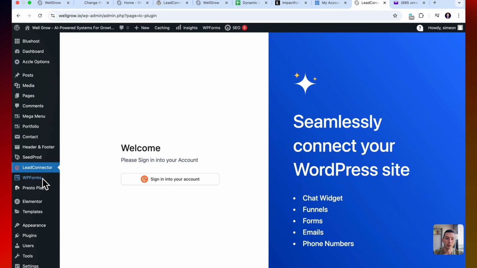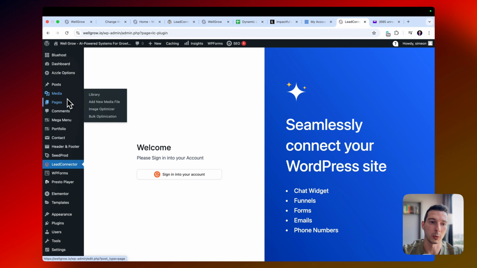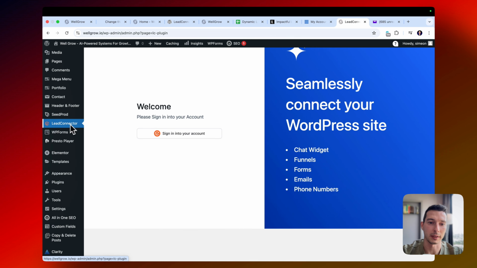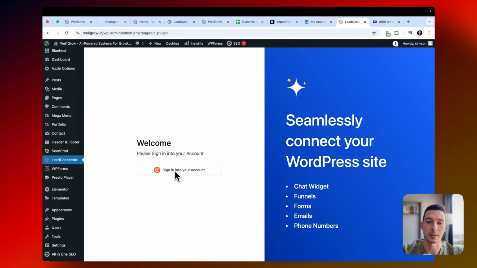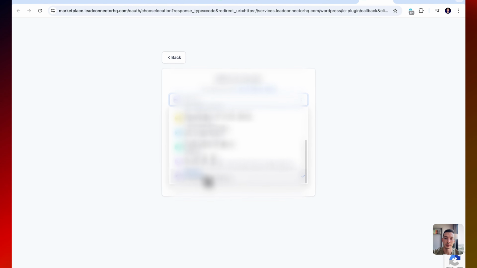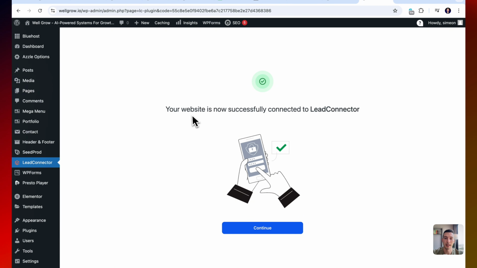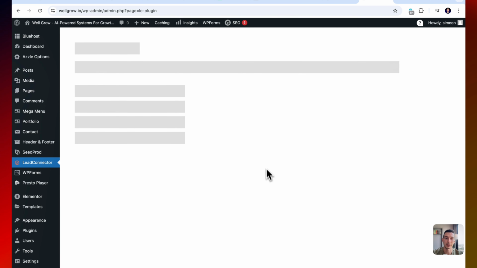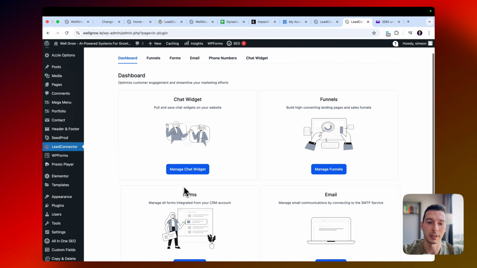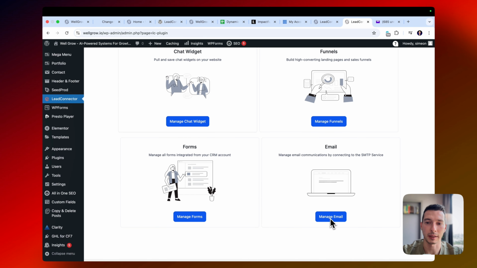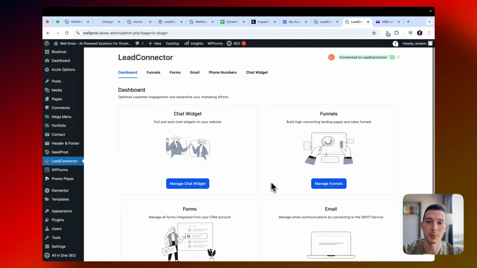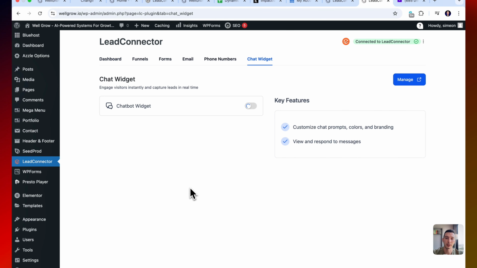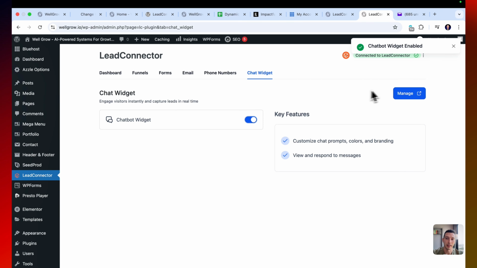And for your WordPress website, you want to install the Lead Connector plugin. You come to plugins, find Lead Connector, or you talk to the person that's managing your website to install it for you. You come in, sign in, and you would want to select the account you want to connect. In this case, that's the one that I want to connect. And I have now successfully connected to Lead Connector. I click continue, and I can choose the chat widget that I want to install, or I can connect my email communication, the different forms that I want to have on my website. I can build different funnels, but in this case, I want to have the chatbot widget. I can click chatbot widget, and I can click manage.